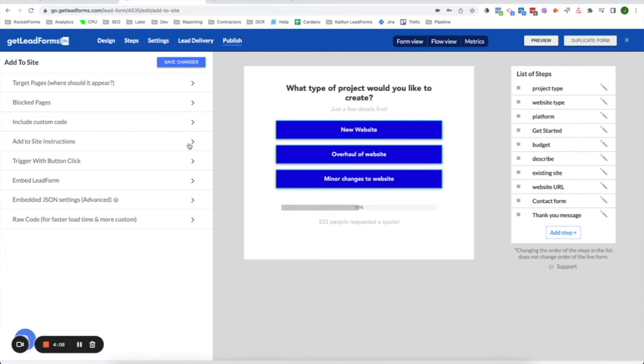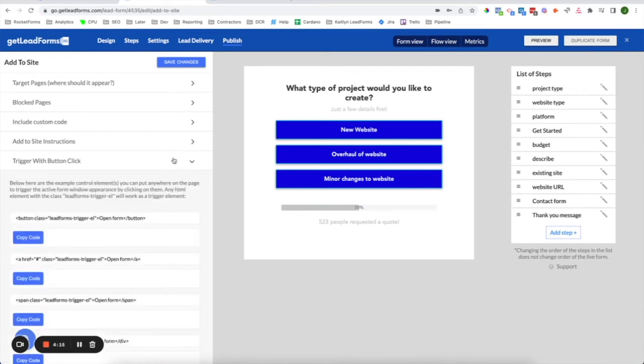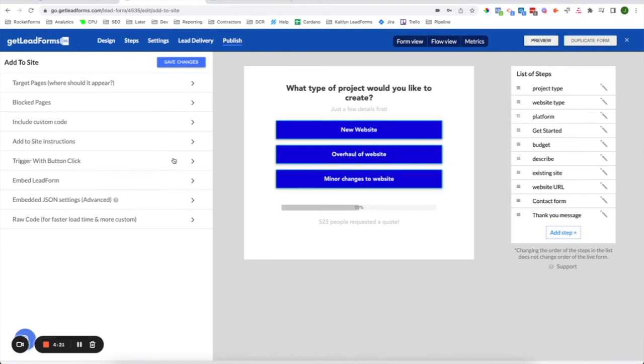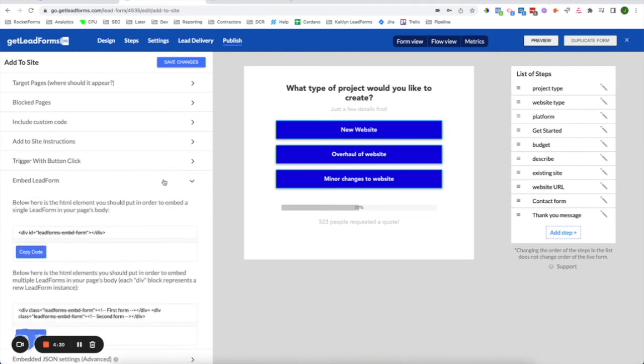For example, if you would like to open the form with a click of a button, such as a click pop, there are a number of ways that you can configure this, as seen below. Another thing you can do is embed the lead form. When you go to embed the lead form, all you need to do is grab the lead form ID here and copy it to the page.